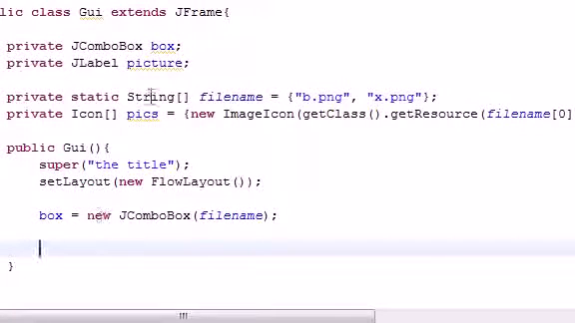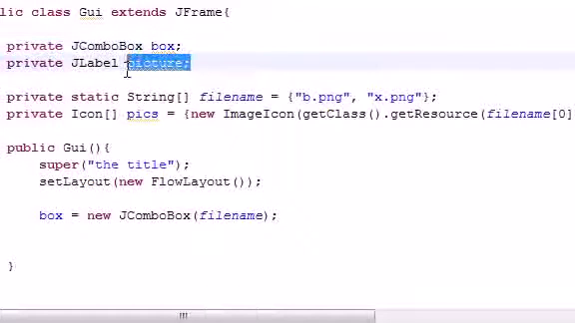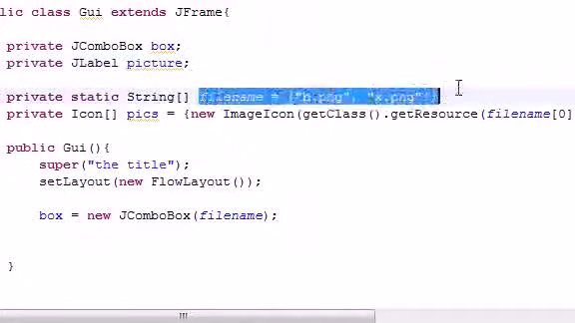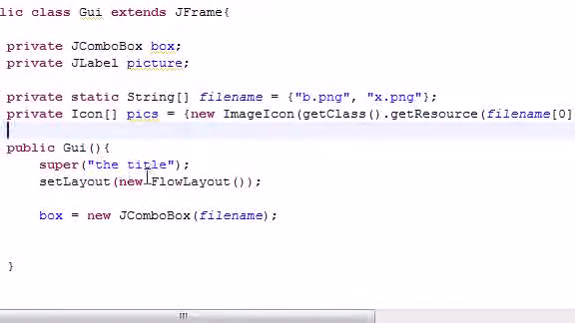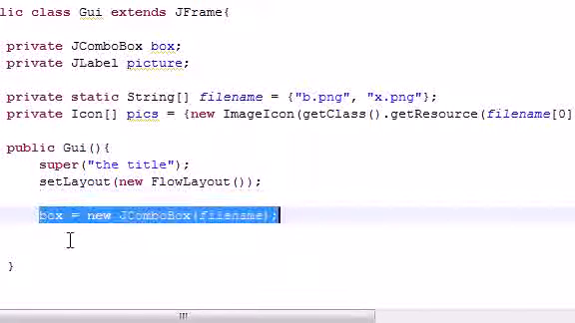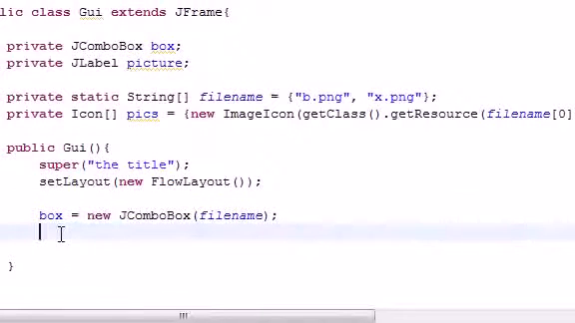But an overview right now, we created a box, we created a variable for the picture that we want to appear on the right side of the drop down box, we created an array of file names, an array of images, of my two images, we added a title, set the layout for our window, and we added a box to the window. Then in the next tutorial we're actually going to be adding some events to this box, so when you click one of the options something actually happens.